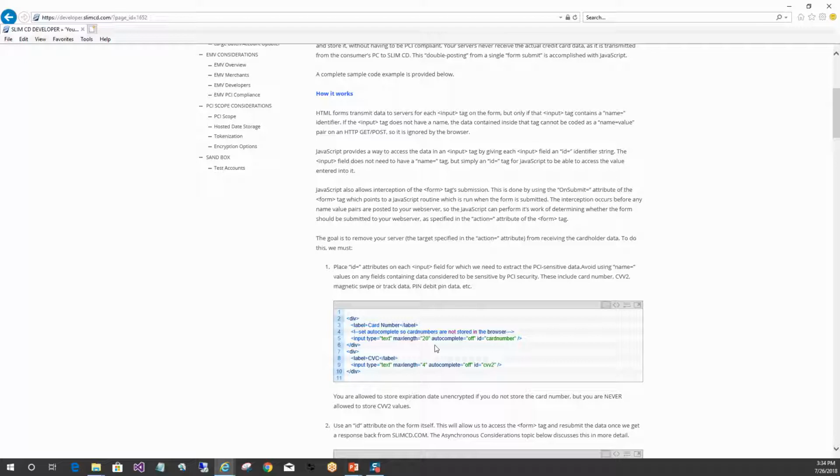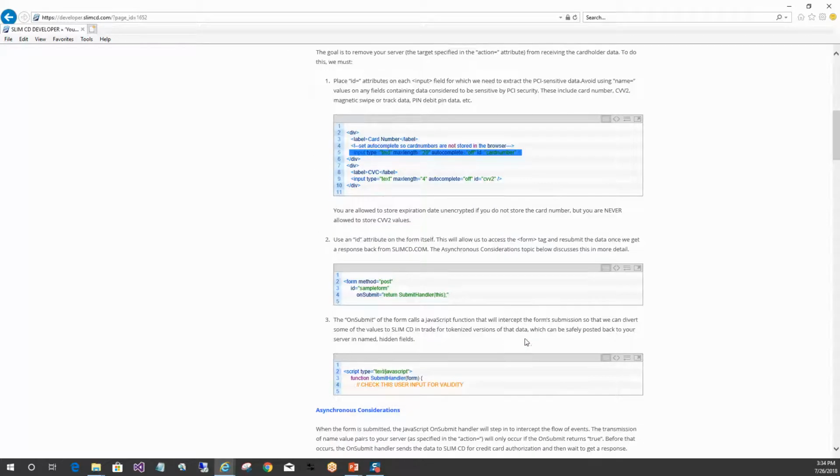It goes over the details that I mentioned, that you place an ID on each input field that has the PCI sensitive data, the card number, expiration date, CVV2, but you do not give it a name. So here its input type is text and it has an ID, but there's no name equals. Because there's no name, the browsers will not submit this data to your server. Very important not to put a name on it. The second thing, you want to have an onSubmit on your form, and in this case we're going to call it submit handler.